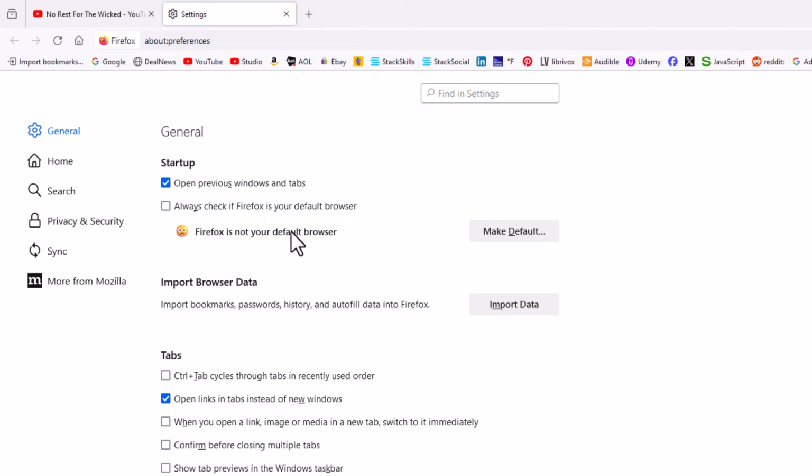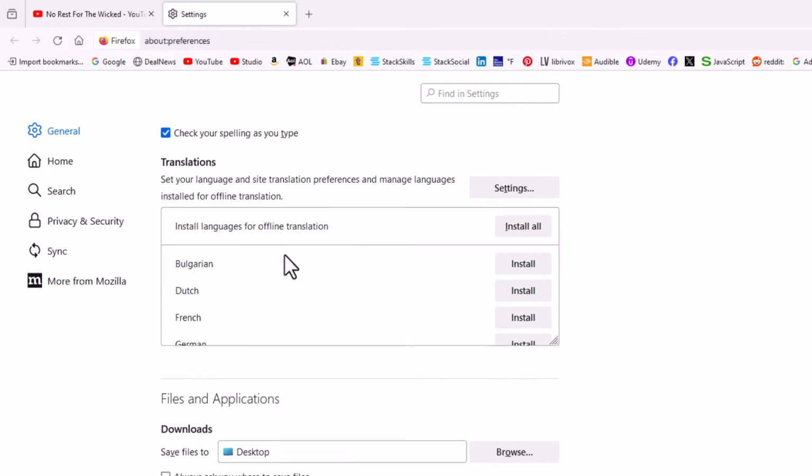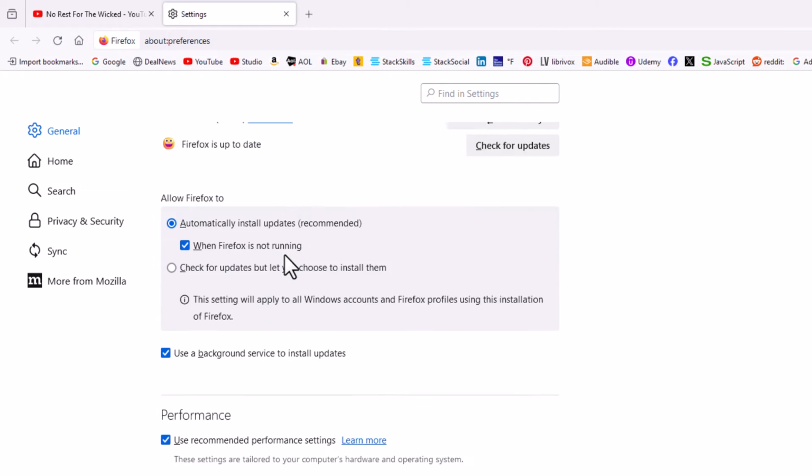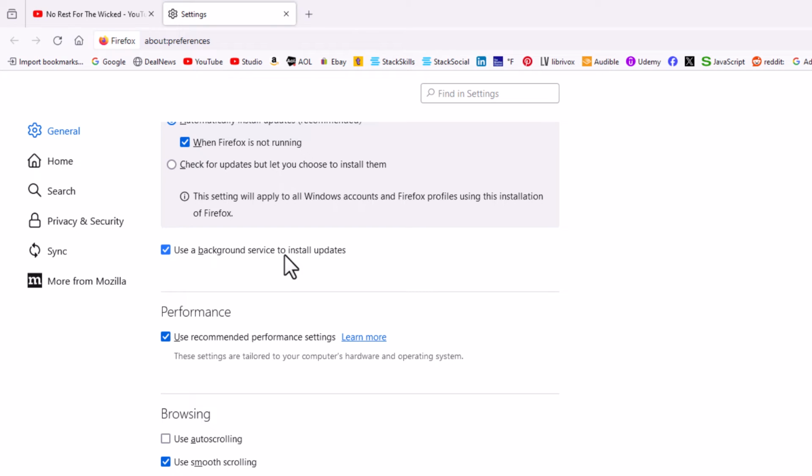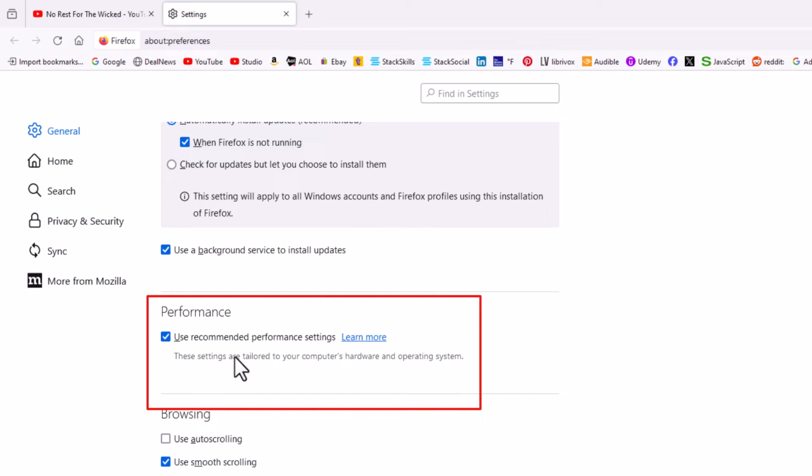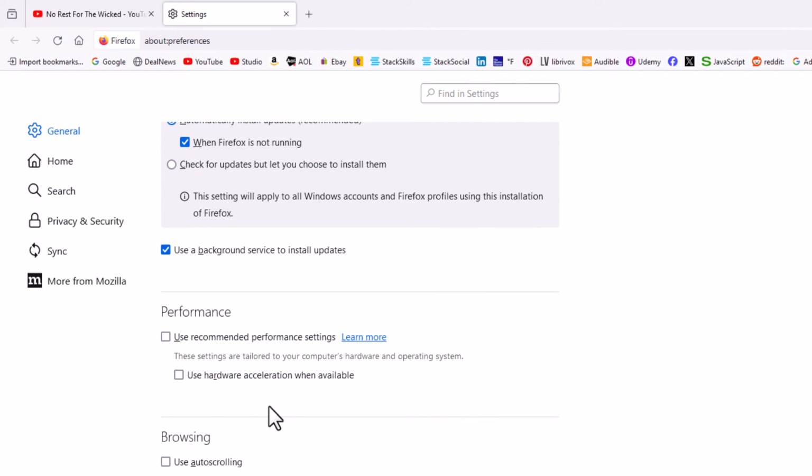And then in the center pane, you want to scroll down quite a ways to where you see it says Performance right here. It says Use Recommended Performance Settings. You want to uncheck that. And then below that, Use Hardware Acceleration When Available. If these boxes are checked, then you're using hardware acceleration. If this is unchecked, then you're not using hardware acceleration.